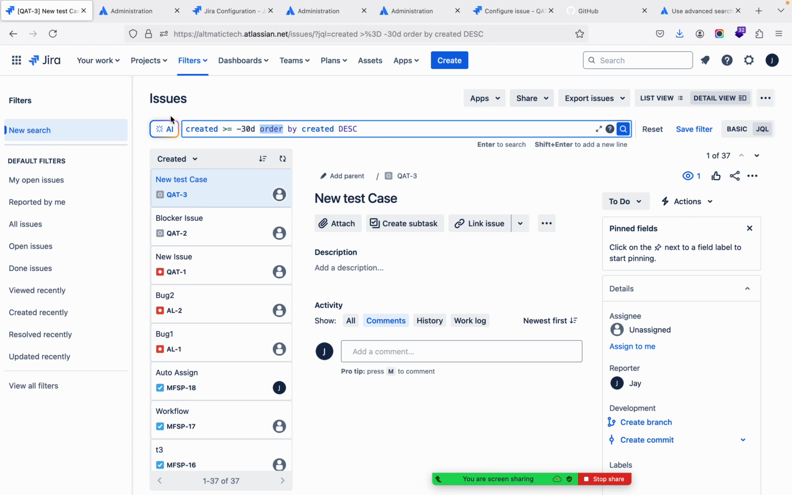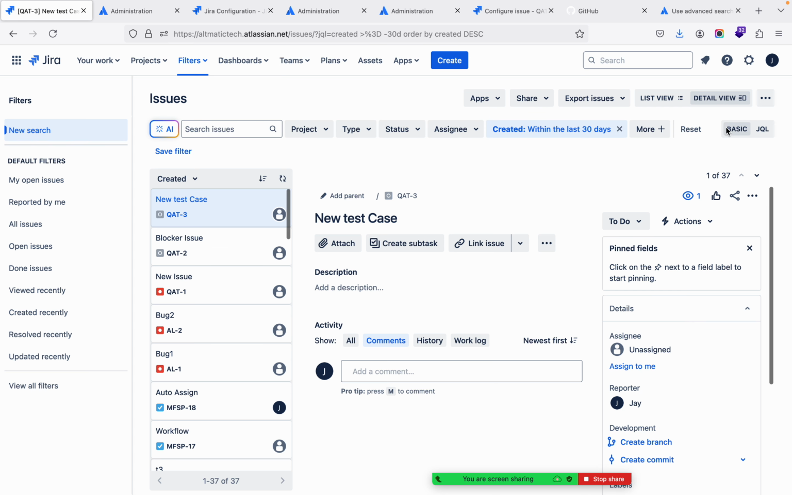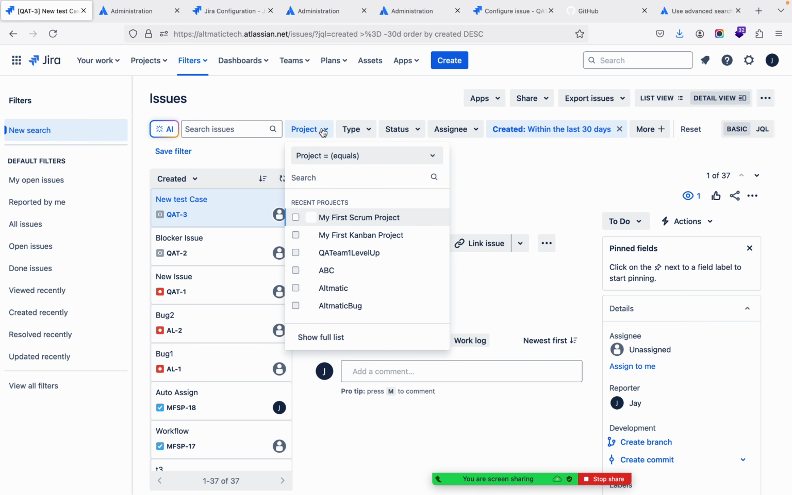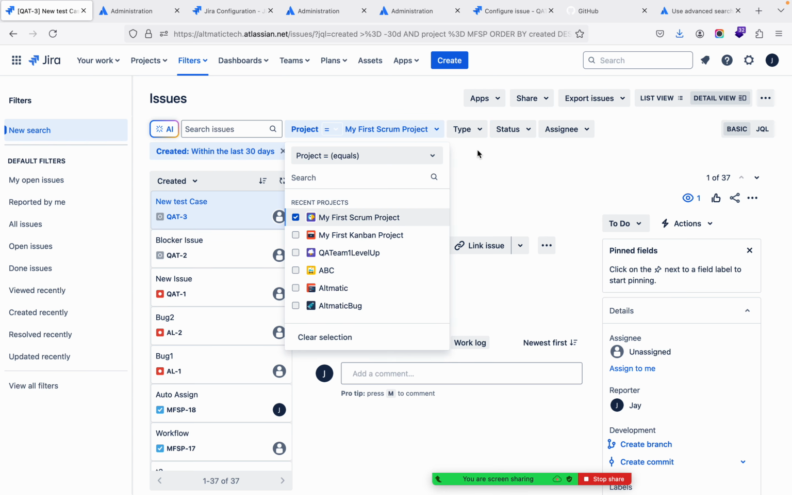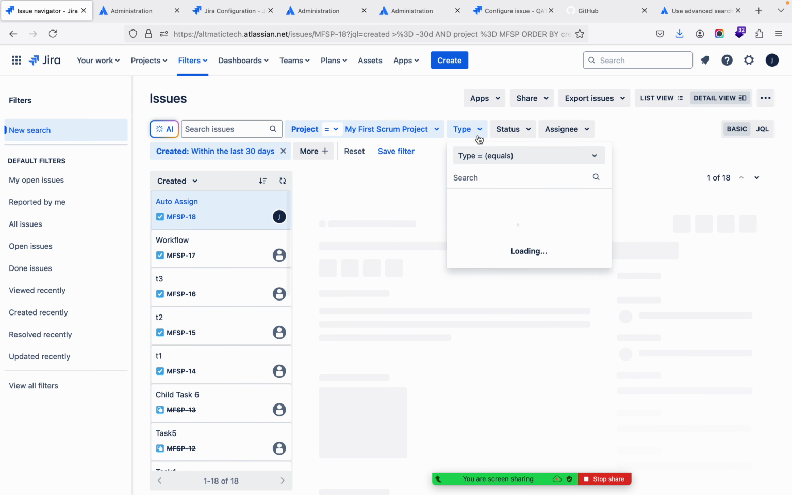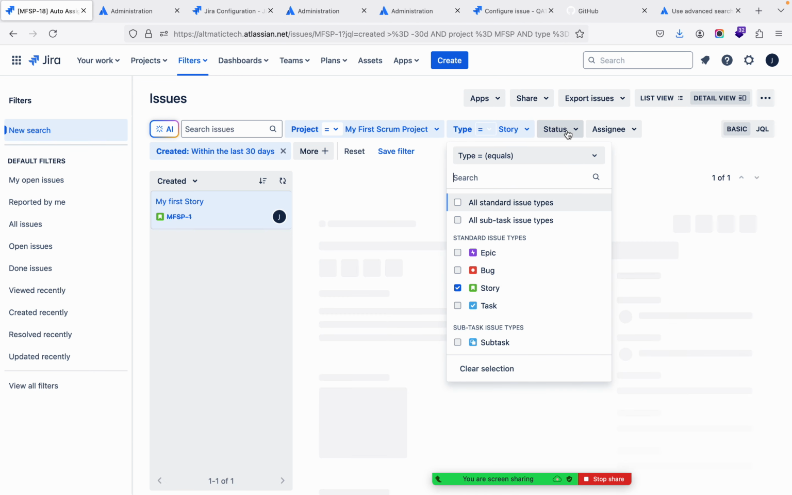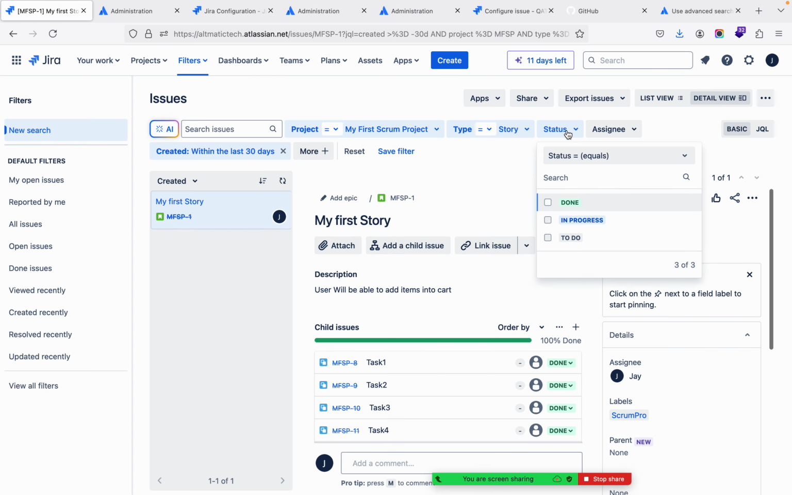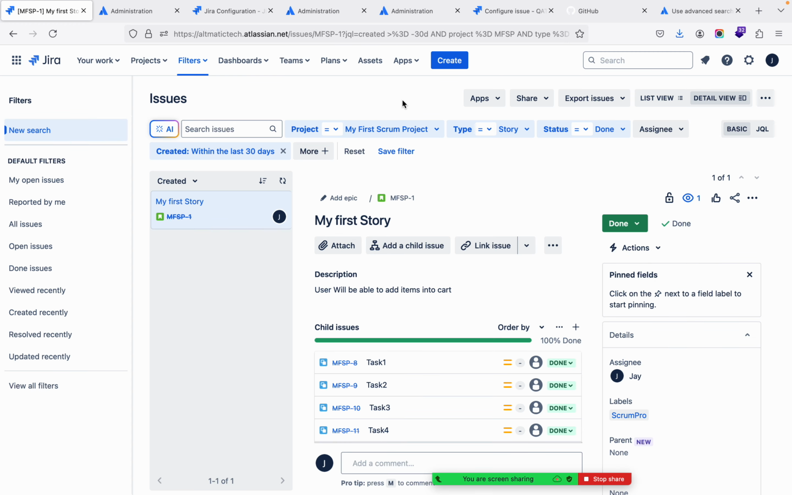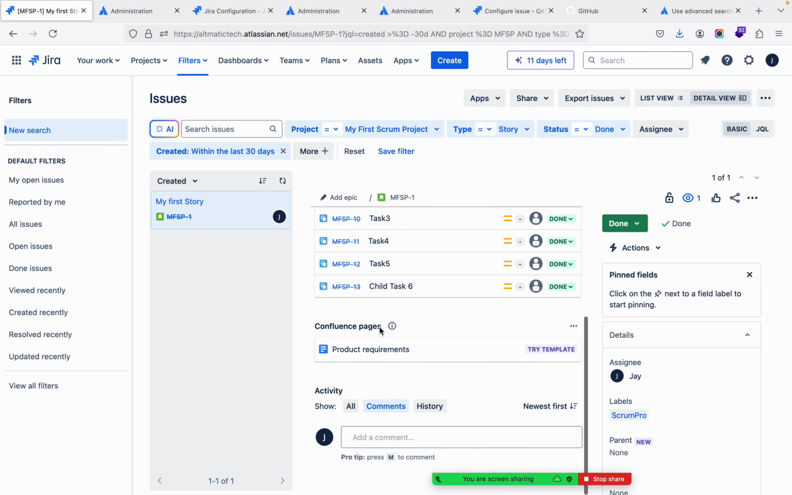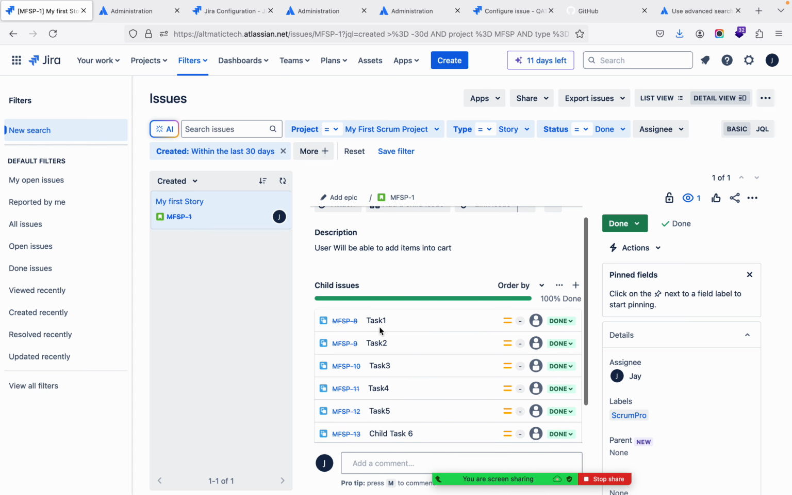So suppose I was doing one basic search here. I'm looking for inside this project type story, status done, right? So you are getting this is the list.